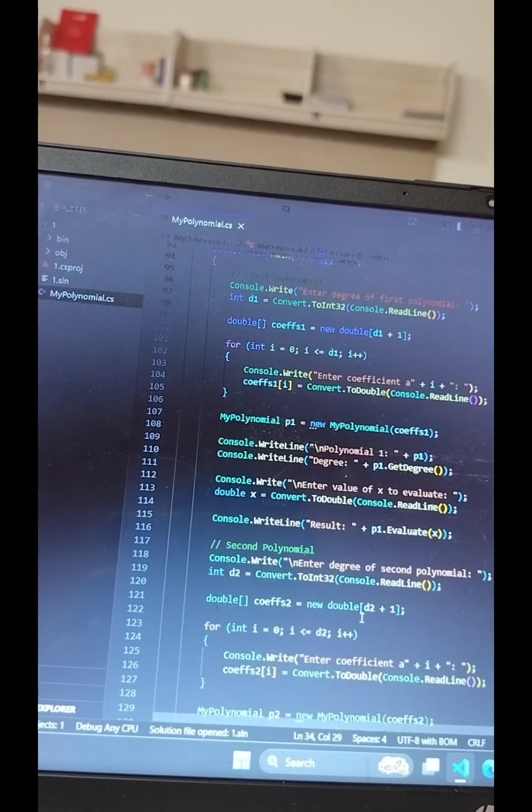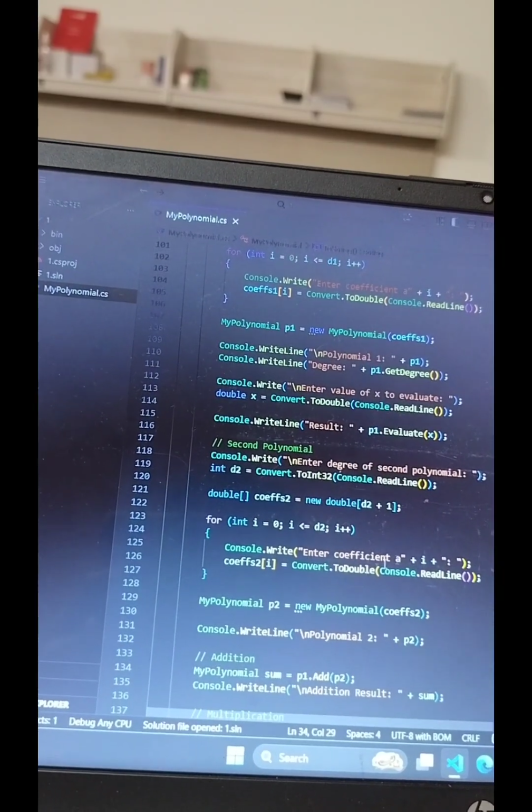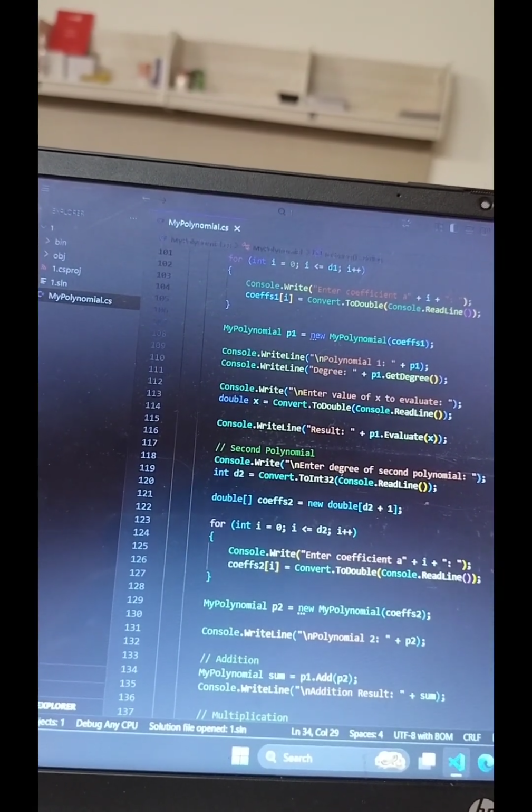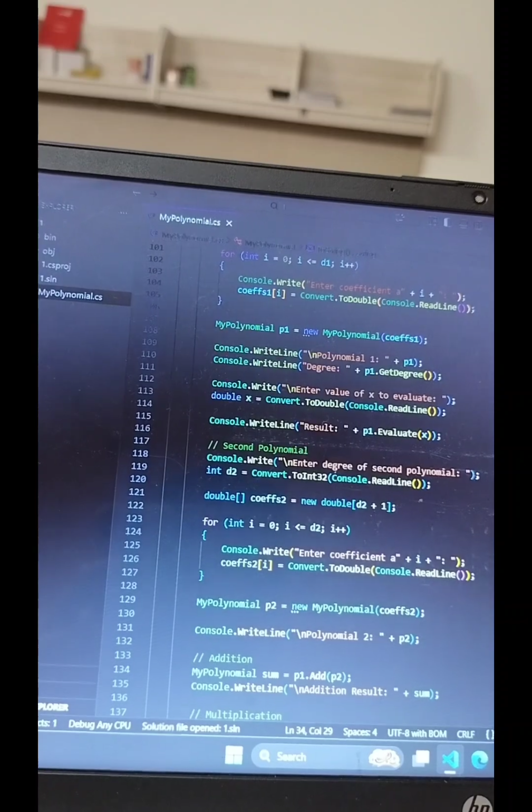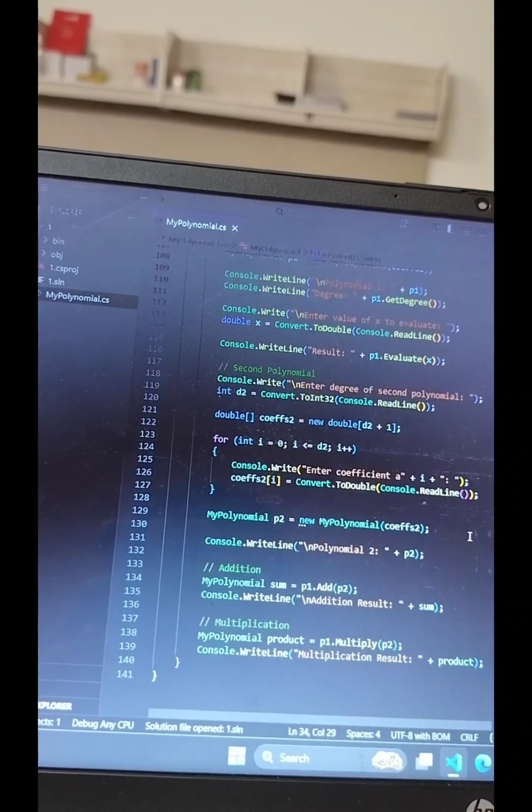After that we make the second polynomial. Here we add the two polynomials, then we multiply the two polynomials. The multiplication result is printed.